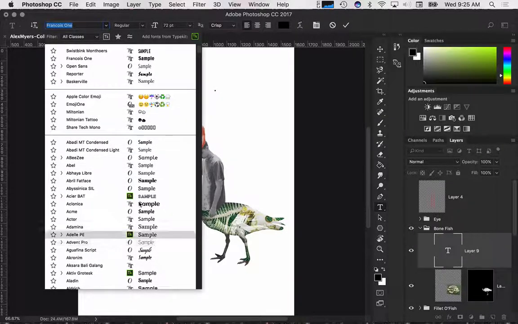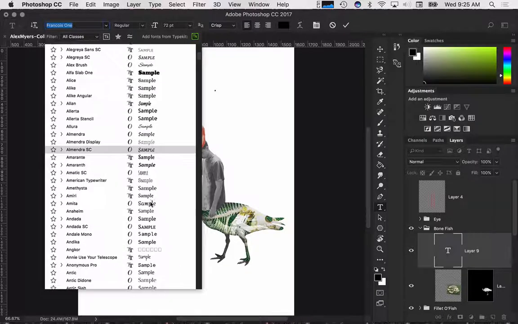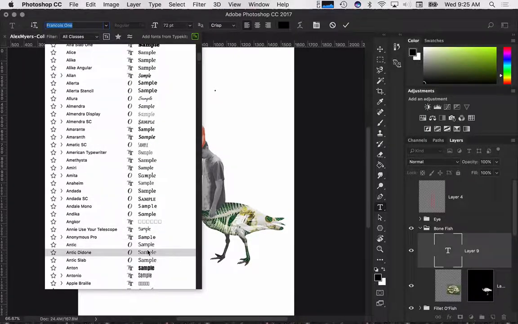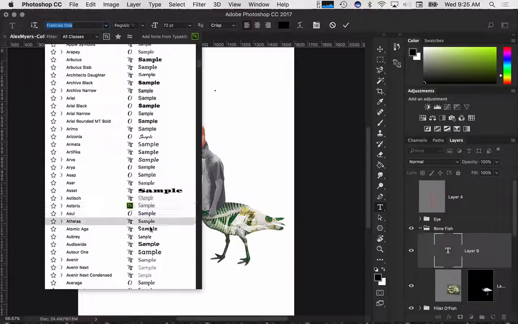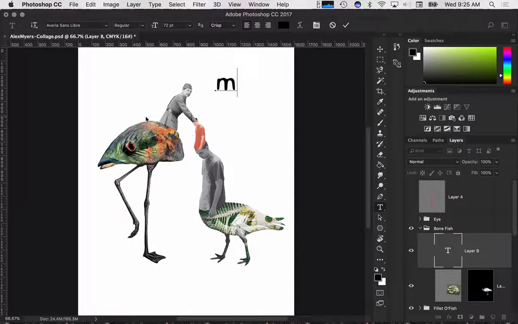So just find a font form that you like, just the shape of the letters, something you can do something interesting with. It doesn't need to be literal. It can be, but it doesn't have to be. What I'm going to do is treat a letter form as just a shape.